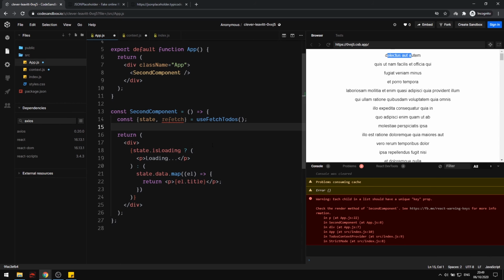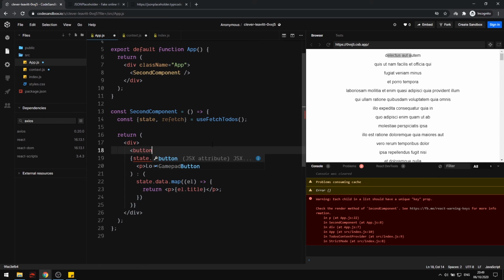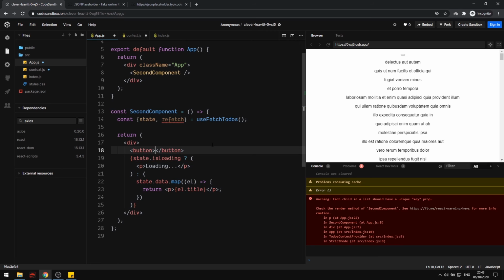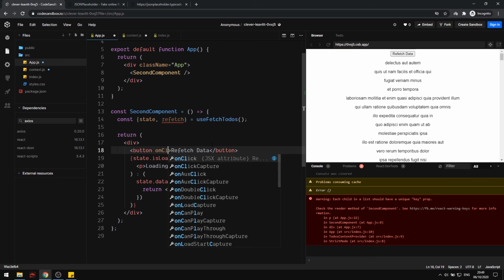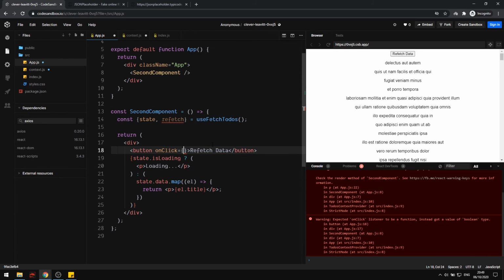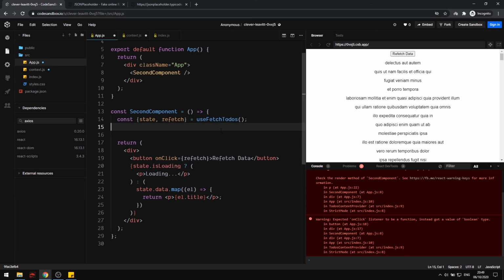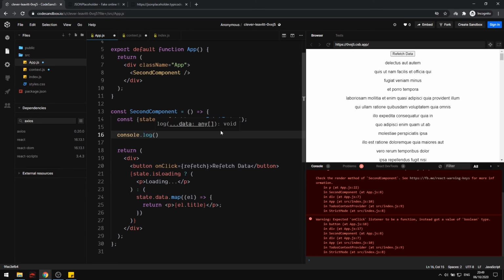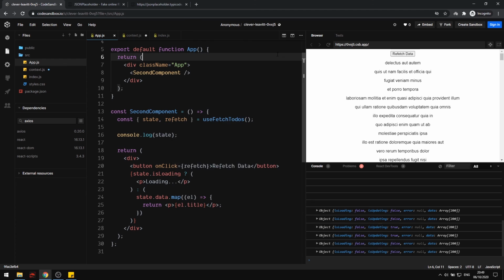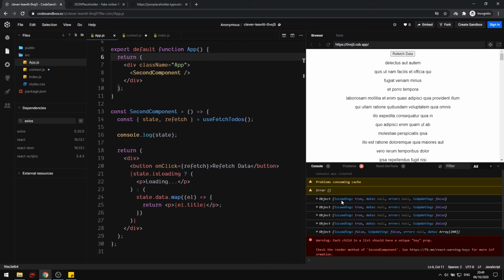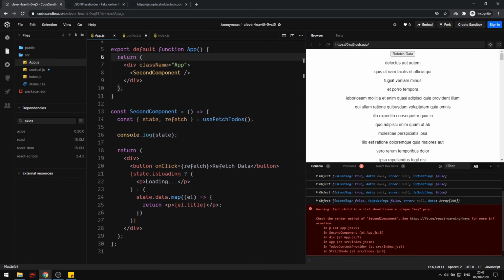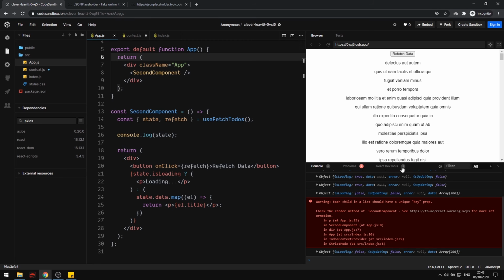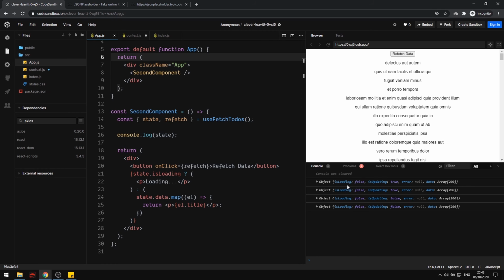So this is fine. Let's create a button. Let's say refetch data, and onClick, refetch. And let's also just console log state, just to see what's happening behind the scenes. Okay, so if we look here, you can see initially when the component first mounts, it's the same as before, and then loading is complete. Now let's click refetch. Let's actually clear this. Click refetch, and you can see isLoading is false, but isUpdating is true.